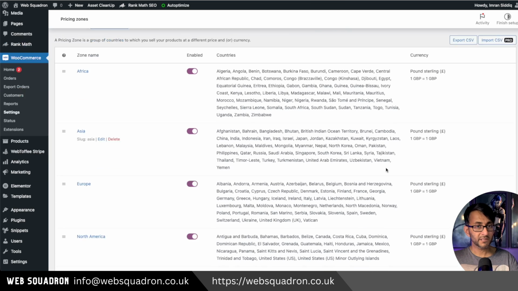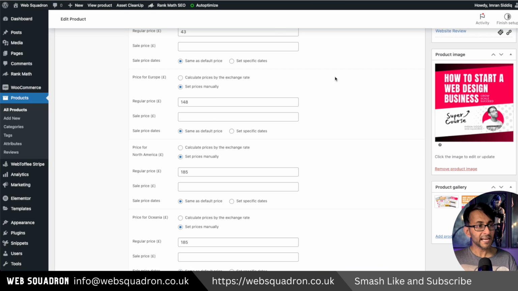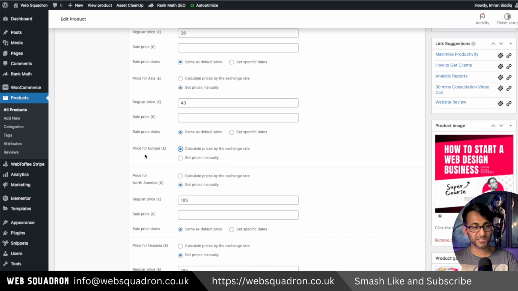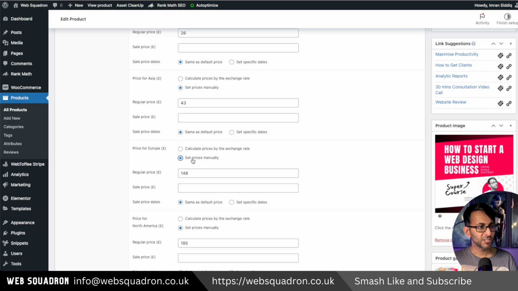Once you've done that and you've saved the changes, now, when you go into any one of your products, you're actually going to see something like this. You'll have the option for price for Europe. And what it currently says is calculate by the exchange rate. Well, we haven't gone for the pro version. So you don't want to stick at this. You go and hit set prices manually and you go and put your regular price in. You can, if you want, put a sale price in as well. You can, if you want, go and set specific dates. But I'm keeping it really, really simple.